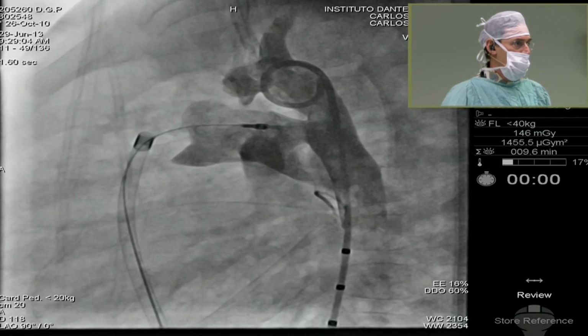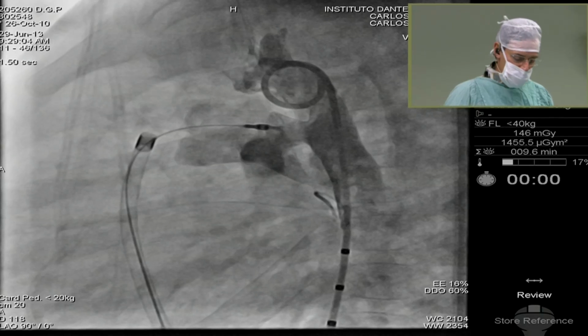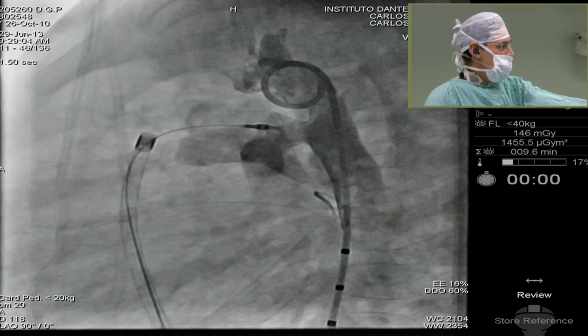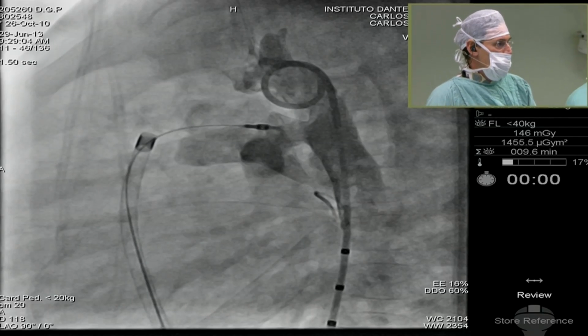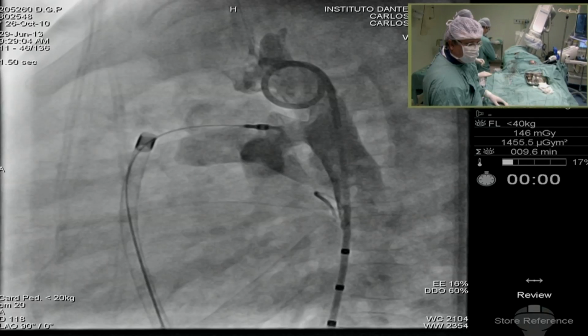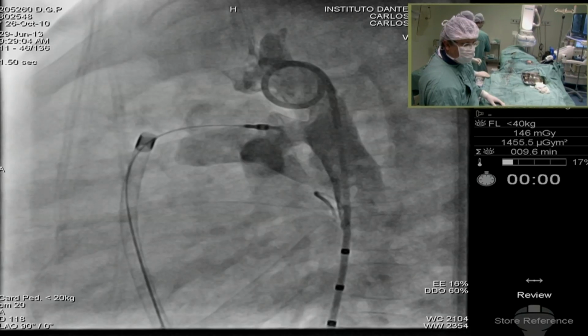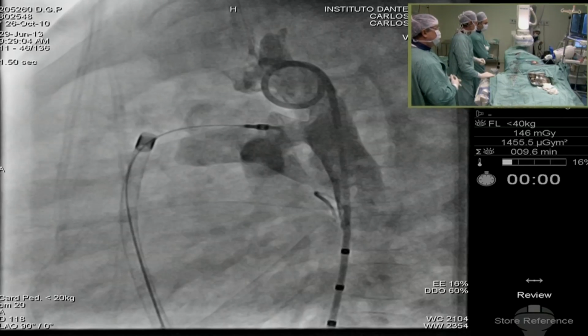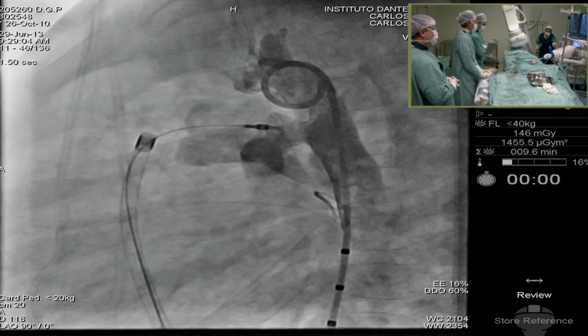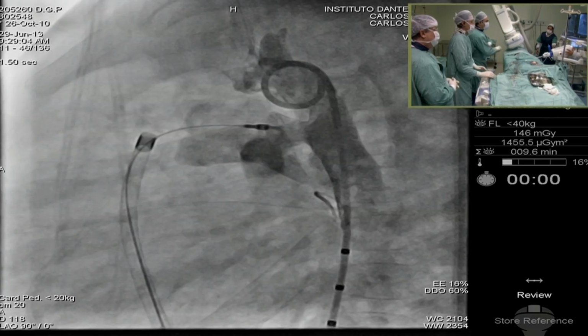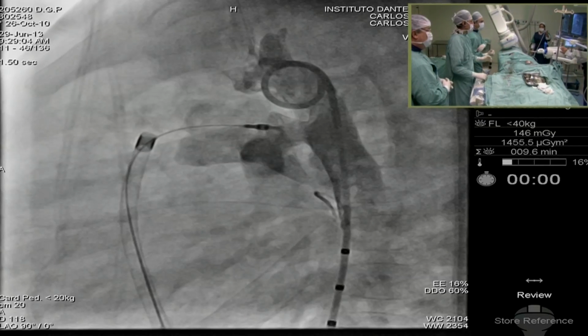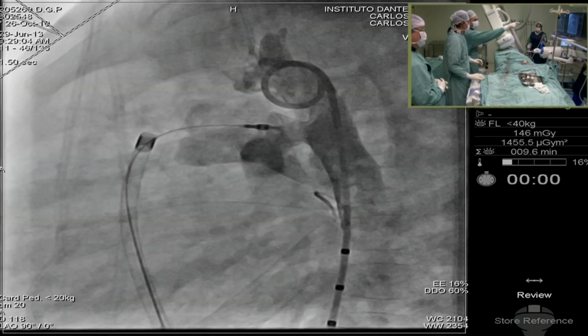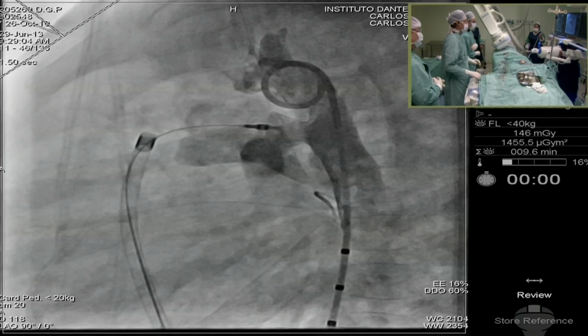You might want to change the pigtail to an end hole catheter and do some pressure pullback measurements. Careful here. The other option we have, we might use the other one. Yeah, Hassan, while you're holding the device, would you try with a balloon to flatten the arterial disc?